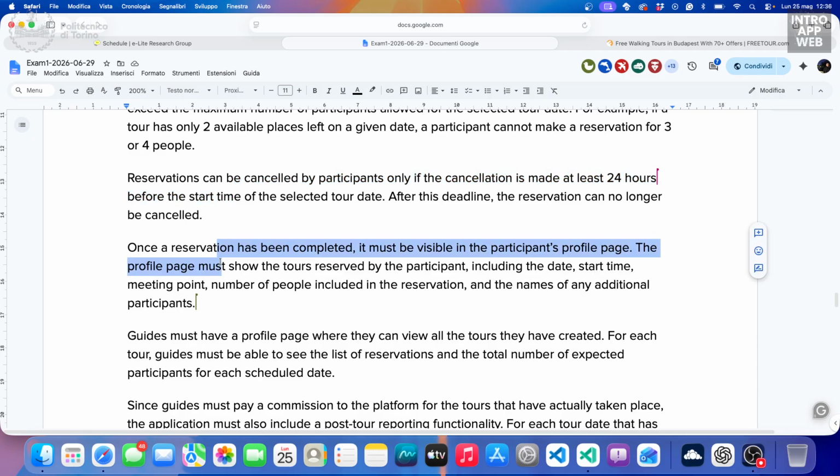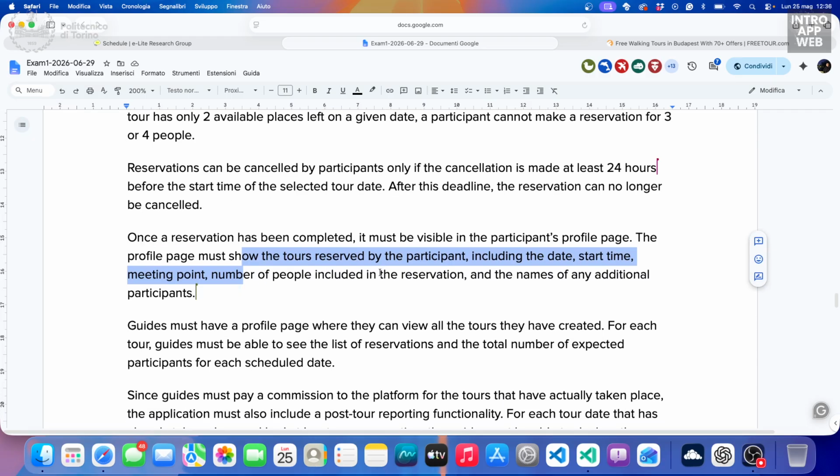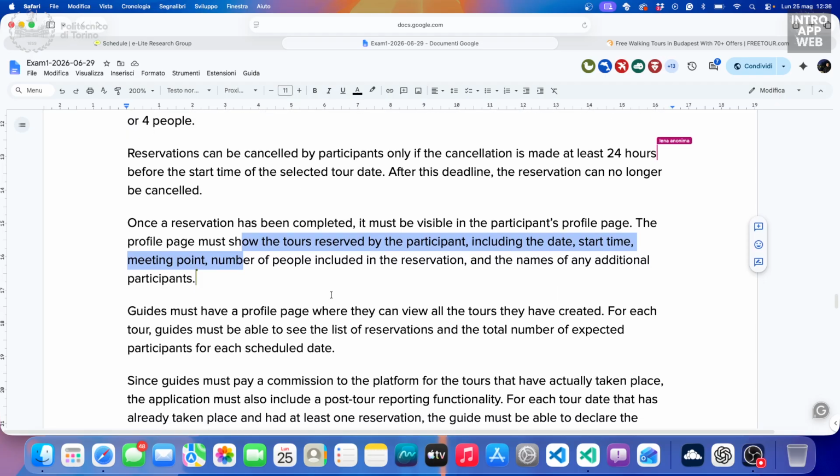Once a reservation has been completed, it must be visible in the participant's profile page. The profile page must show the tours reserved by the participant, including the date, start time, meeting point, number of people included in the reservation, and the names of any additional participants.